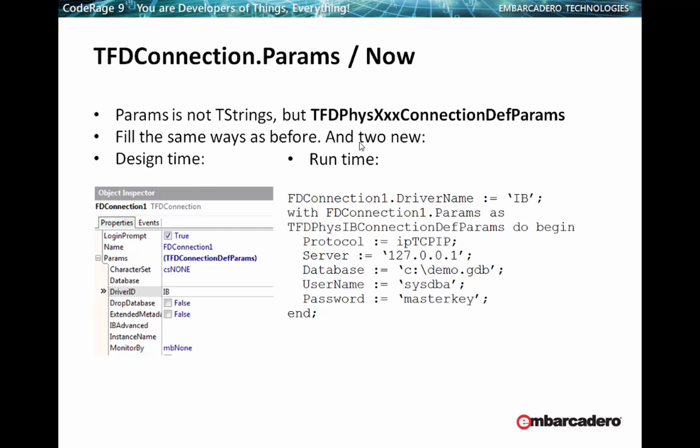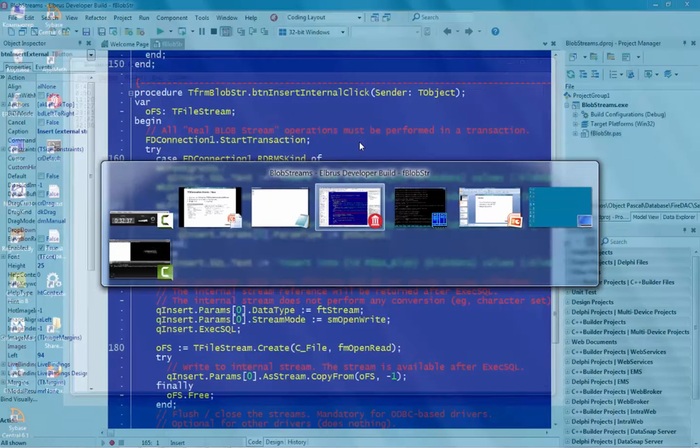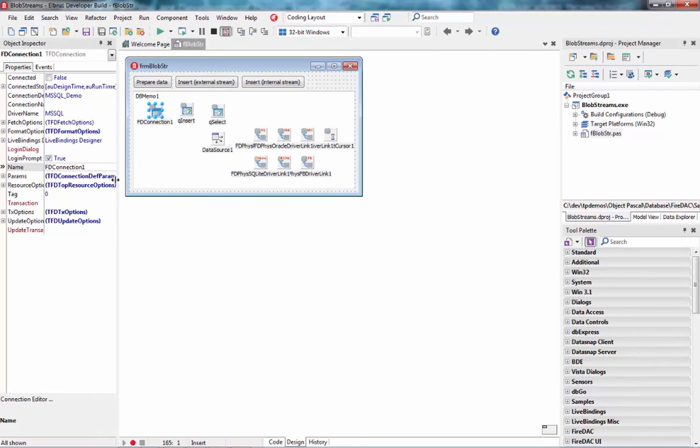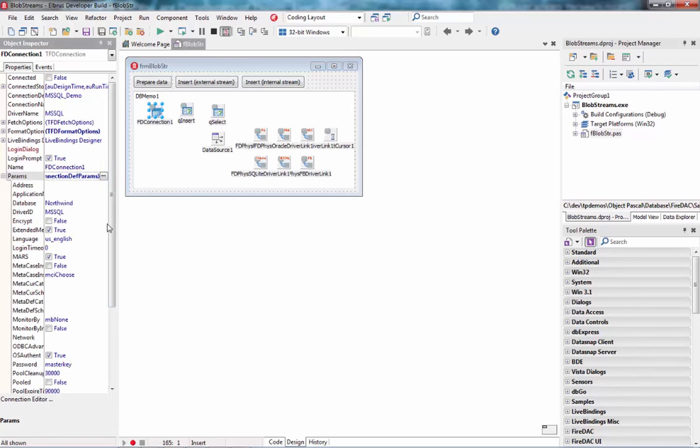Now, Params is not TStrings, but it is the TFDConnectionDefParams class. Still, you can work with Params the same way as before, and we have added two new ways. And let's see in the IDE. So TFDConnection, and this connection object is set up to work with the Microsoft SQL Server driver, and now I can expand the Params property and specify connection parameters like normal properties.